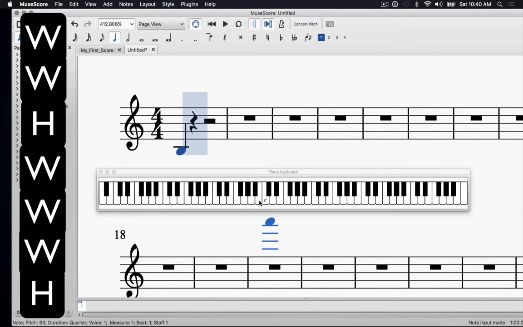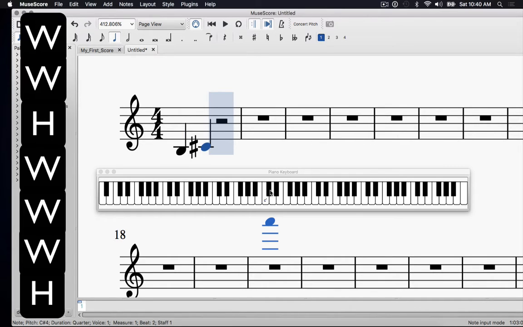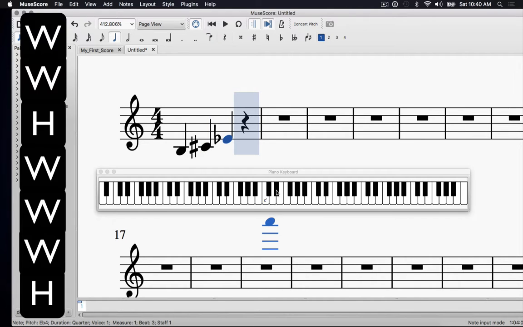This is probably one of the weirdest ones. So let's start on B, and we're going to go whole step. That gets us to C sharp. And we're going to go whole step again. Gets us to D sharp. Now pause here for a second.